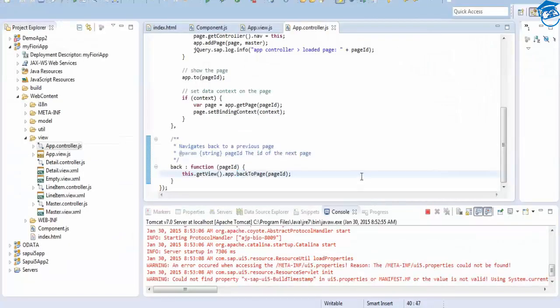There is a separate concept called routing that has been explained, so you can go through that routing. Based on routing, you can have the logic here.